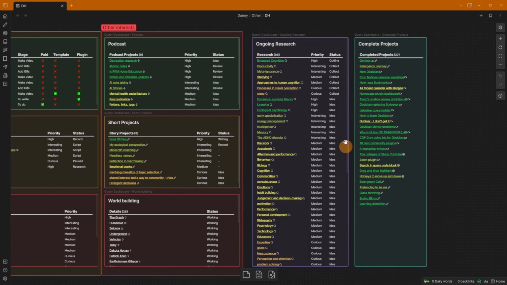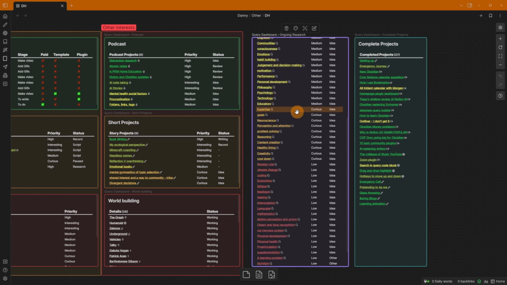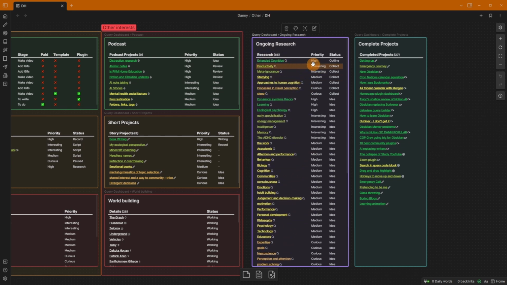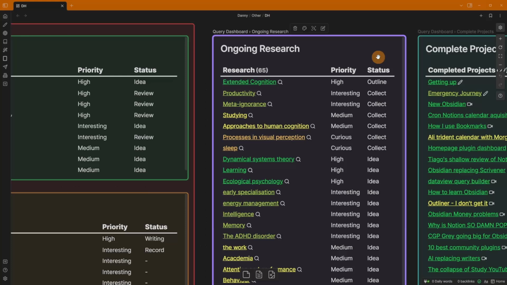Moving over to the right side of my home dashboard, you can see I've got a card that shows ongoing research, and these are essentially areas of expertise that I'm looking to develop. So there's no end point for any of these files, and you may notice the status is a little bit different, and that's because of the icon. Again, this is referring to metadata menu, so I'll leave a link in the card at the top. This is a research file.